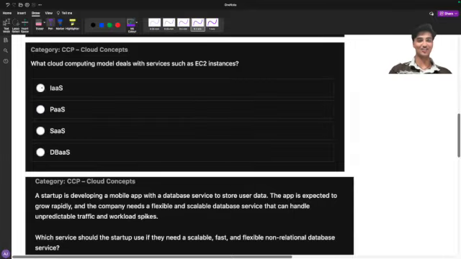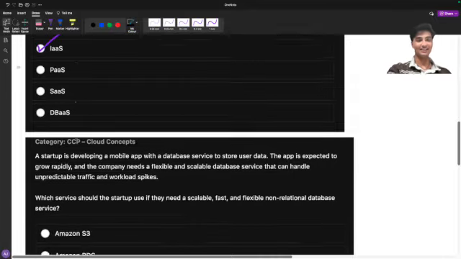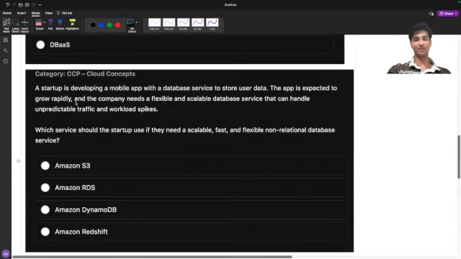Very good. Infrastructure as a service. Very good, very good. Now last question, guys. A startup is developing a mobile application with a database server to store user data. The app is expected to grow rapidly, and the company needs a flexible and scalable database service that can handle unpredictable traffic and workload spikes. Which service should the startup use if they need a scalable, fast, and flexible, non-relational database?